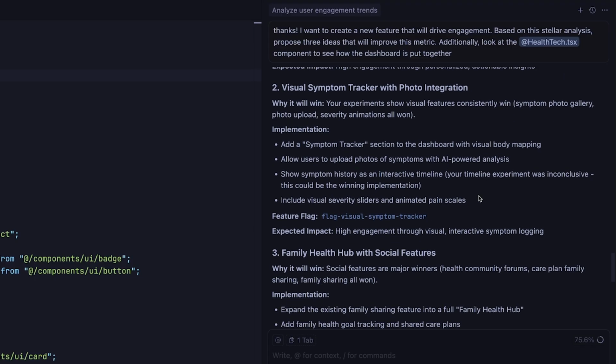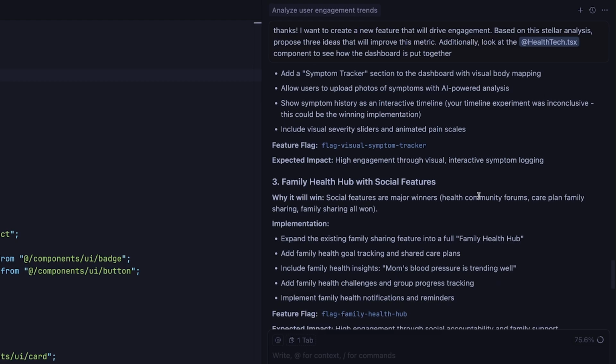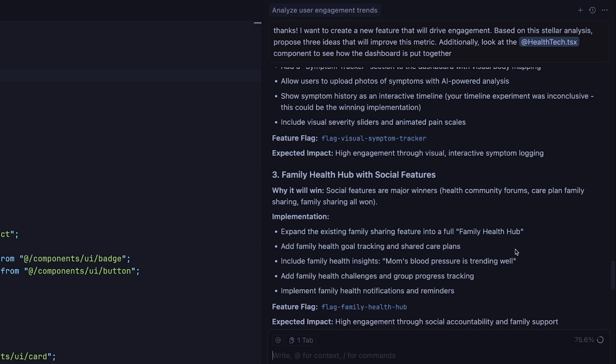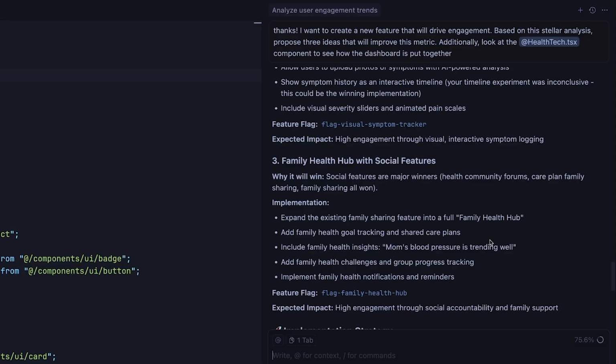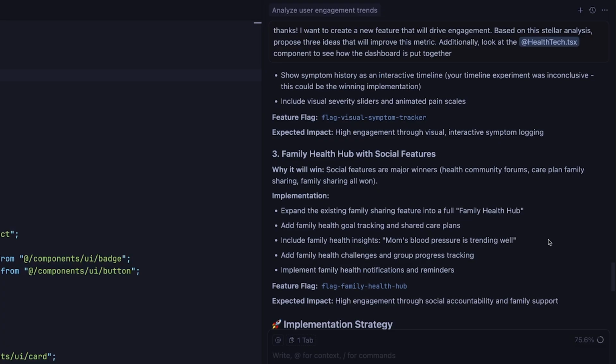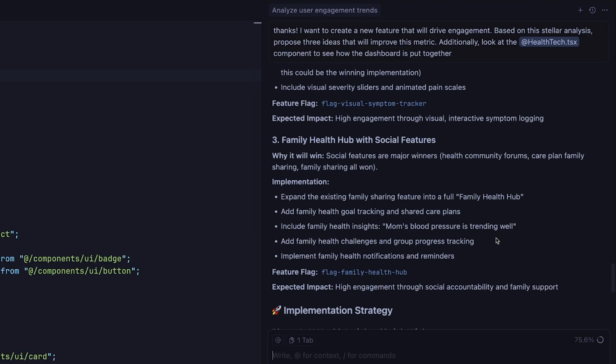And then finally, it proposed a family health hub with social features. So extend the existing family sharing features into a full family health hub, add family health goal tracking and shared care plans, include family health insights. Mom's blood pressure is trending well. That's interesting. I don't know if that's legal, but that is interesting.